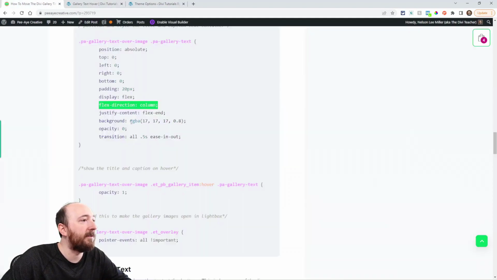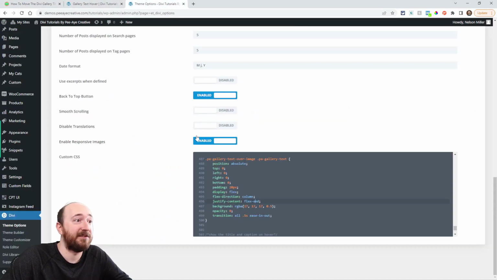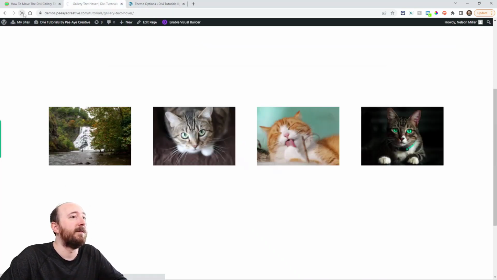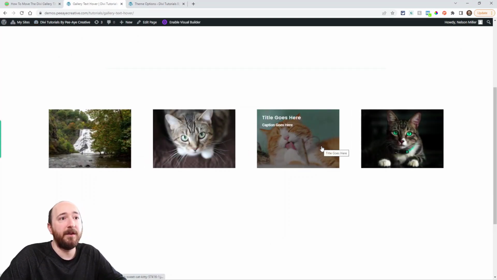Now watch what would happen. Here you can read about it right here, below here. But let's say I would change it to flex start instead of end. Watch this. So you know what's going to happen, right? It's going to go to the start of the column instead of the end. So now the text is at the top. And by the way, you can adjust the left and right alignment in the module settings. That's just the text alignment.